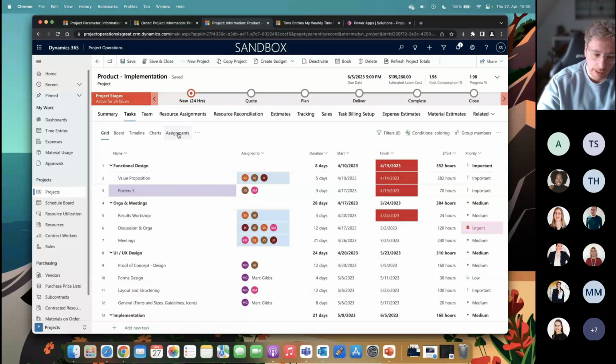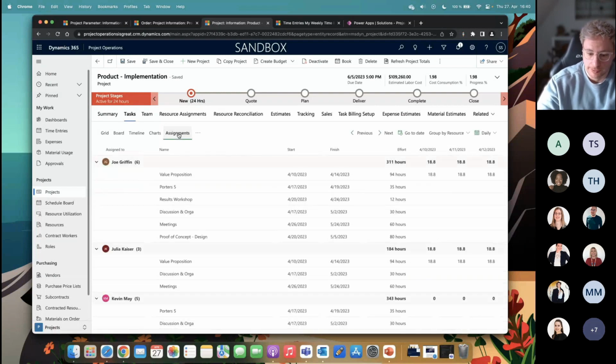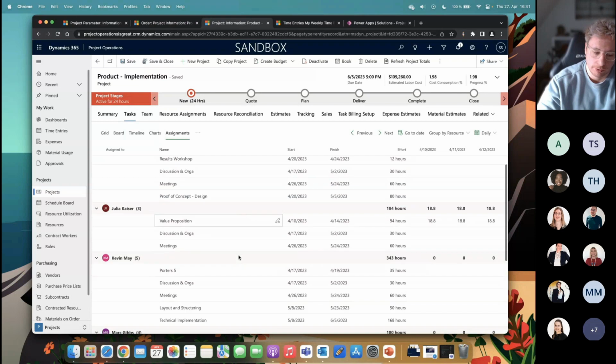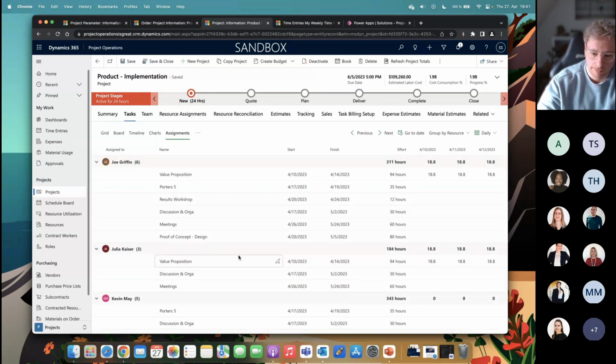It's pretty useful, and it also stays when I go back, or I close my laptop and come back on Monday. So this all stays. We see different tabs here. We have a timeline, of course, and a chart section, and what is pretty new are the assignments. Here we see all the resource assignments in my project.